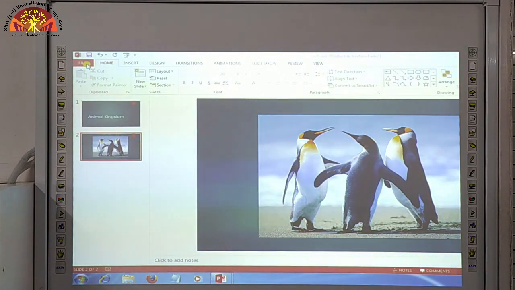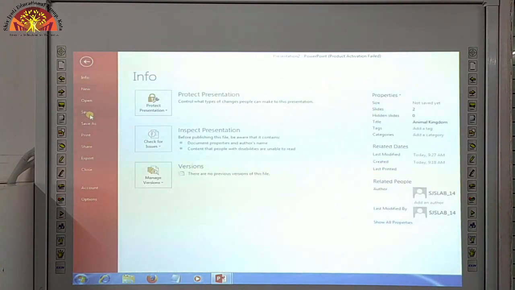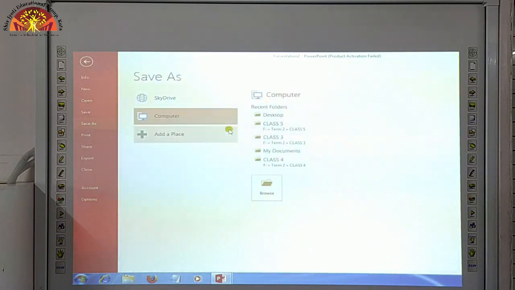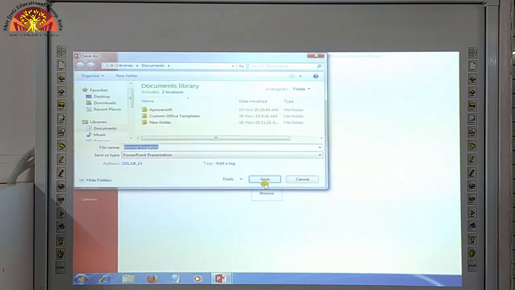Now, to save our presentation, first we have to open a presentation, then we have to click on the File tab. Here we have to click on the Save option. Now we have to click on the Browse option, and here you can see, students, this is the Save As dialog box. Here first we have to write the name for our presentation. Here I have to write presentation 2.